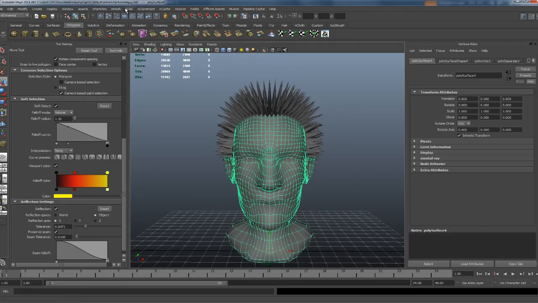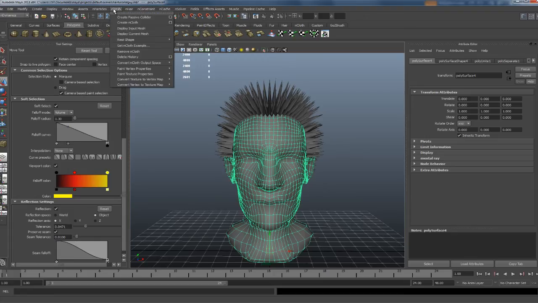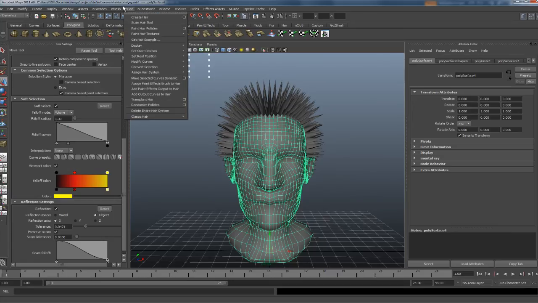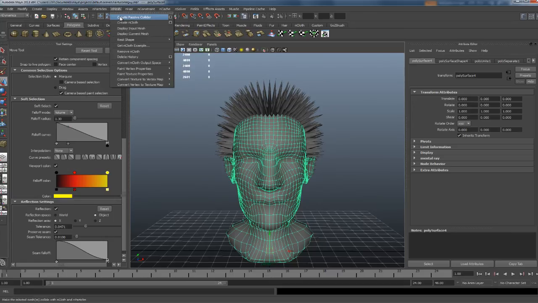So the principle here is that we need a collider mesh and an actual simulation mesh. The collider mesh is going to be the head, and the simulation mesh is going to be the hair. And the hair is going to collide against the head and drape down over top of it. Pretty much exactly the same way clothing works when you want it to flow over the body.